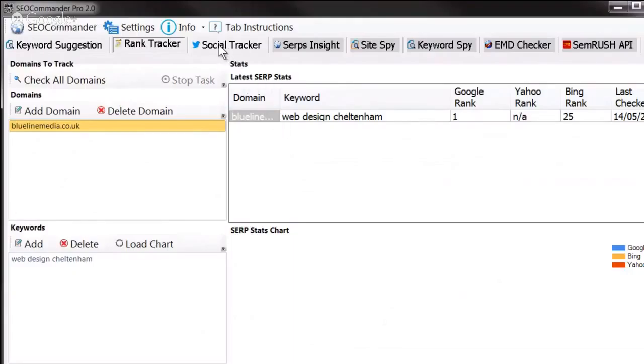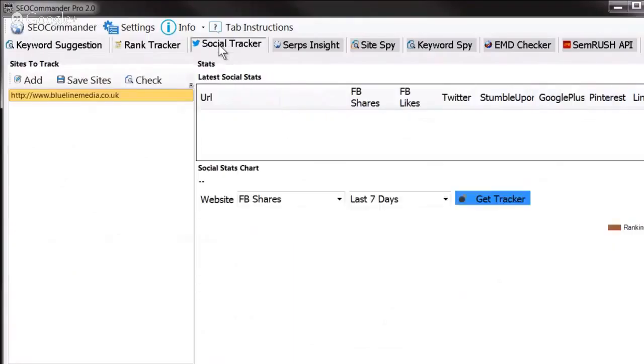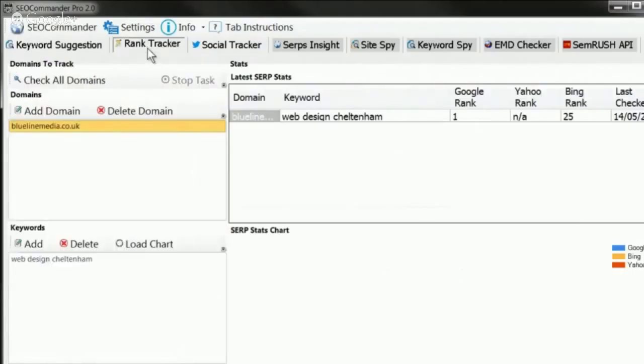And we also have this tool called Social Tracker, which essentially does the same thing for your likes, tweets, StumbleUpons, Google Pluses, etc. And it gives you a graph over time for all the sites that you own. Now, the important thing about this is we are including an unlimited site license with this, an unlimited keyword license, essentially. So it's a very valuable tool.